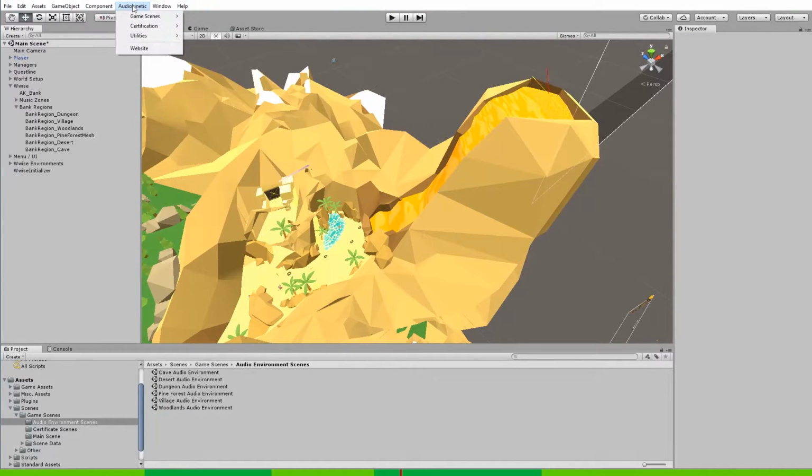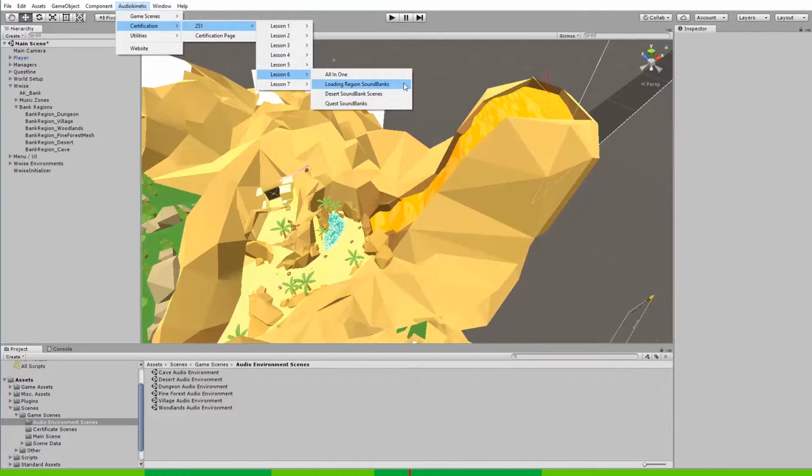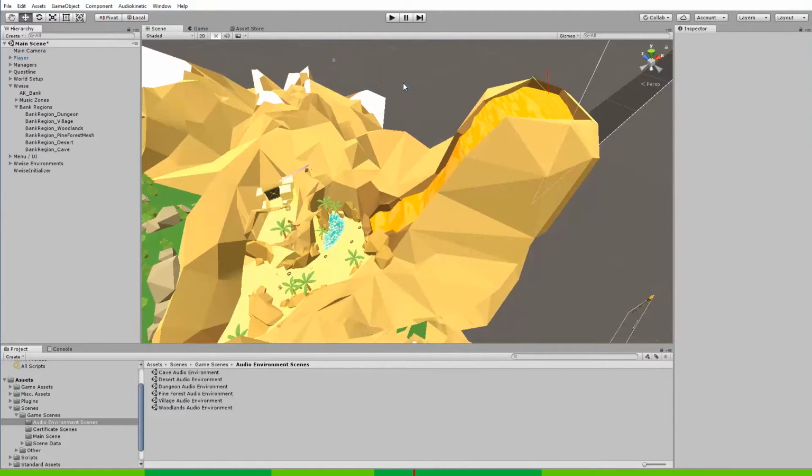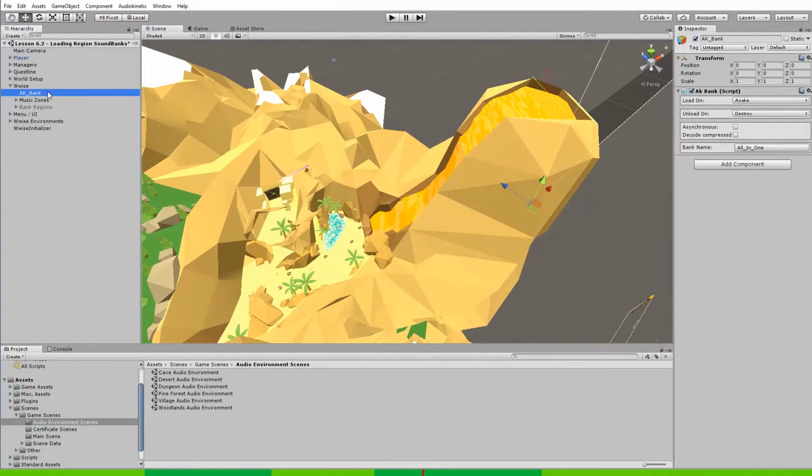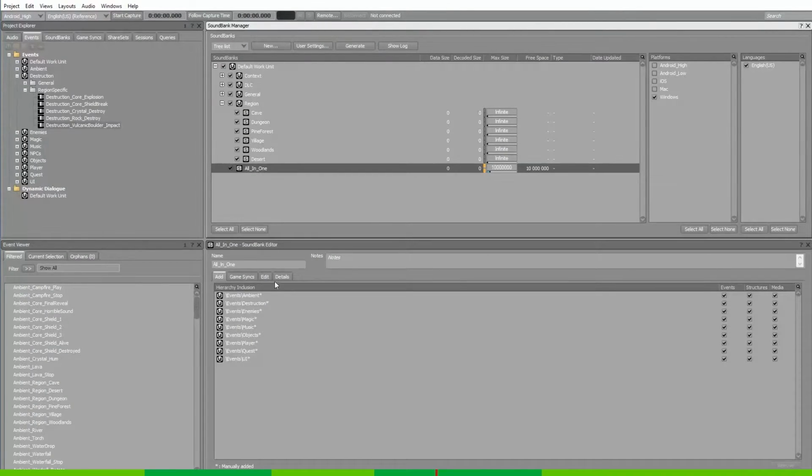So let's go into Audiokinetic Certification 251, Lesson 6, and select the Loading Region SoundBanks to demonstrate how to set this up. So if you look in the Wwise game object and select the AK bank, notice that the all-in-one SoundBank is loading when the game awakes. The all-in-one SoundBank is a SoundBank of all assets in the game. And by loading all assets at once, you take up a huge chunk of memory that cannot be unloaded unless you unload the entire thing.